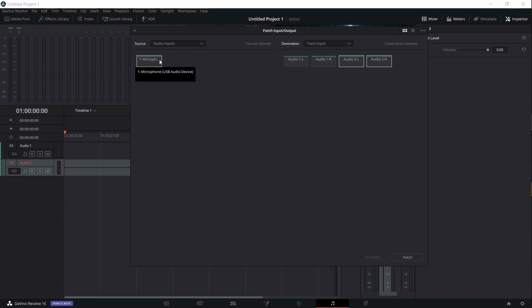Now, depending on the complexity of your setup, you may have multiple input devices showing up over here, and you can link those up with whichever audio channels you need to. But here with this very simple setup, I'm using one microphone to be both the audio left channel and the audio right channel, so I'm going to go ahead and patch that.